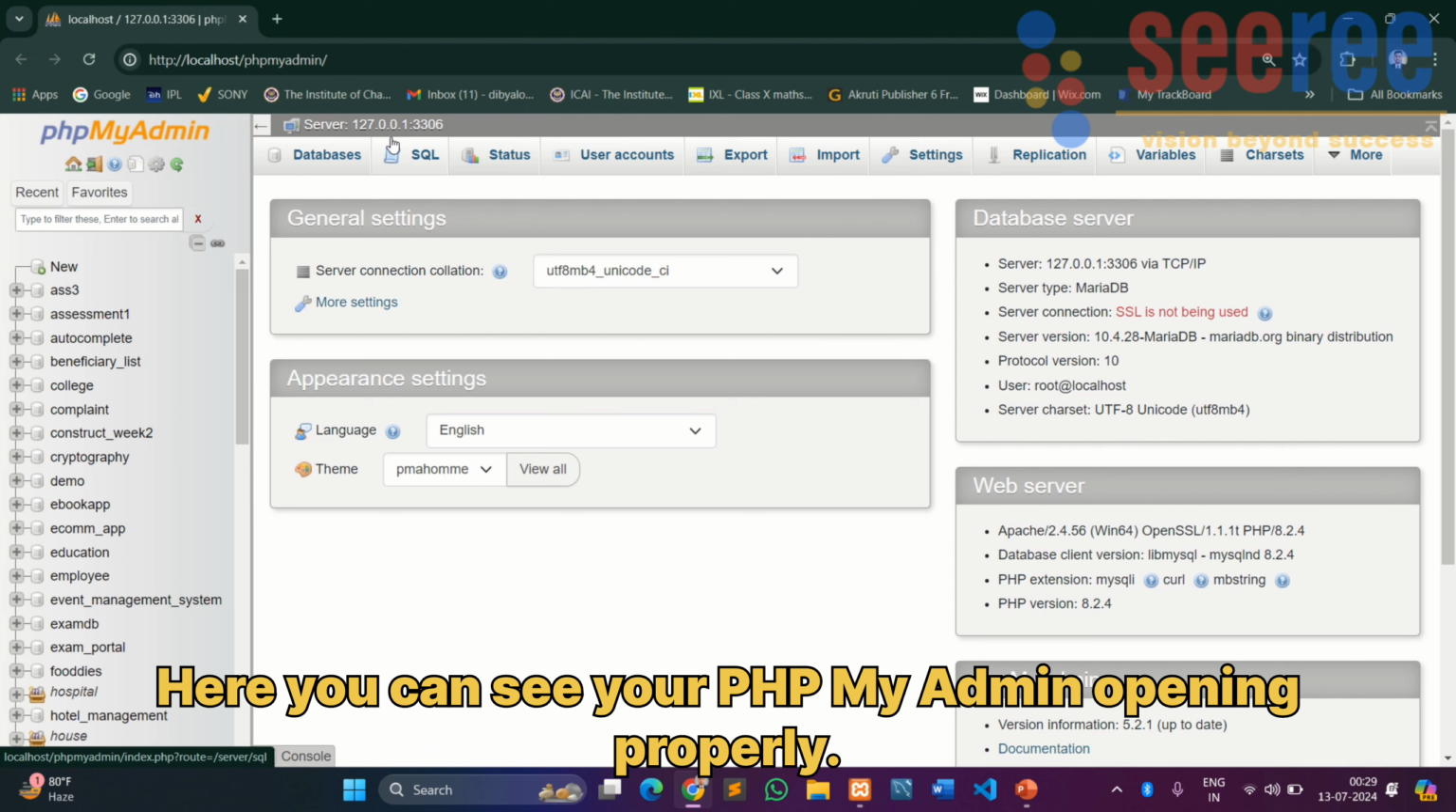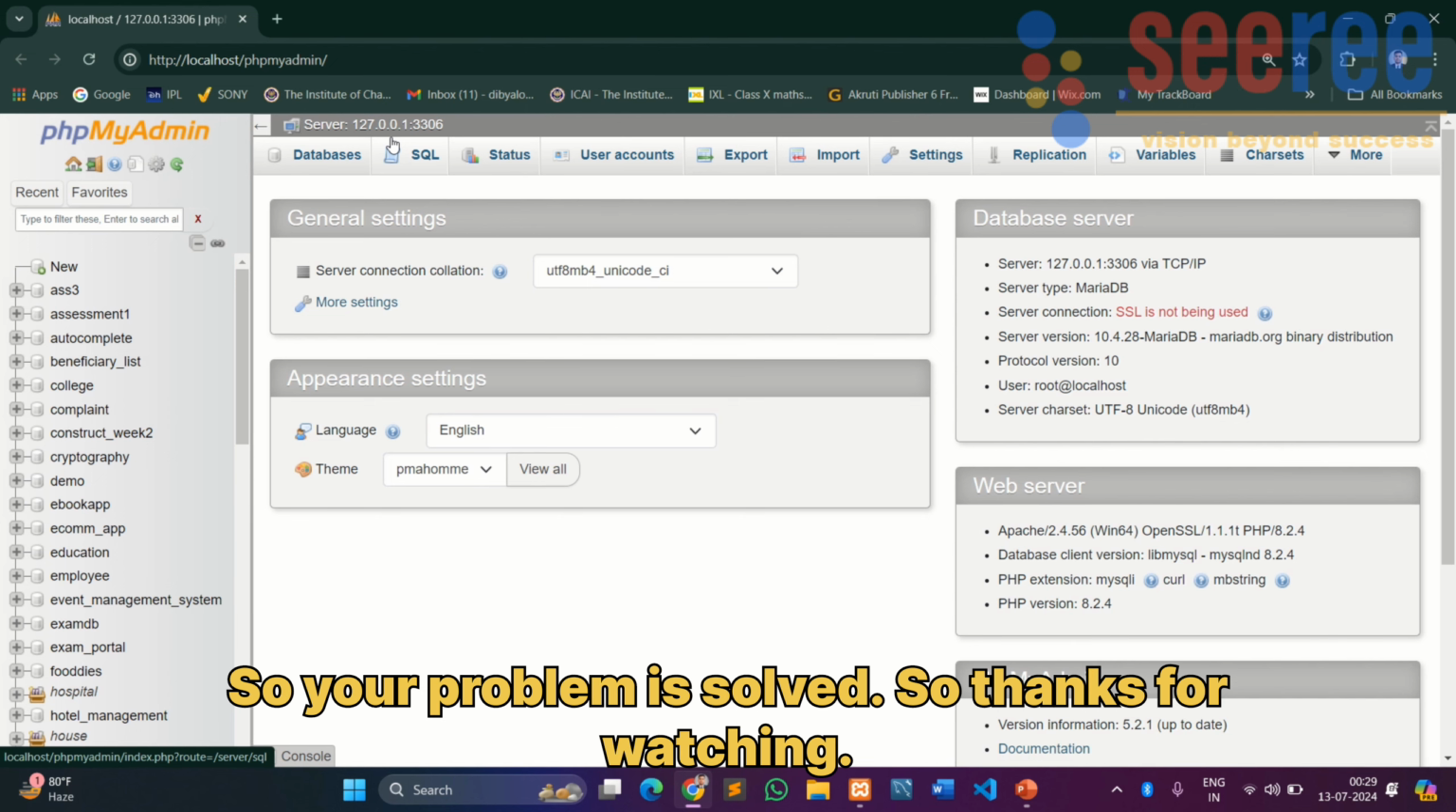Here you can see your phpMyAdmin opening properly. So your problem is solved.